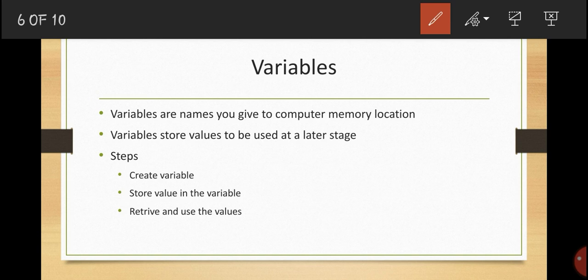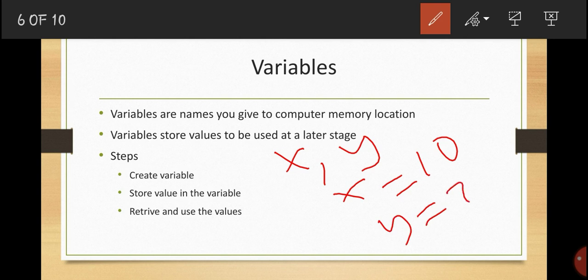The steps you should follow: the first one, you have to create variables with appropriate names. If you have two values, then you have to create two variables. For example, we create the first variable called x and the second variable called y. After creating such variables, we store those values in them: in x we put the 10, and in y we put the 20.